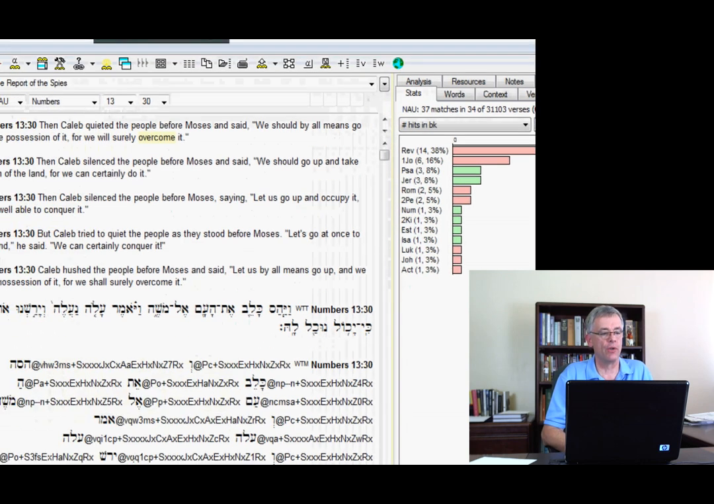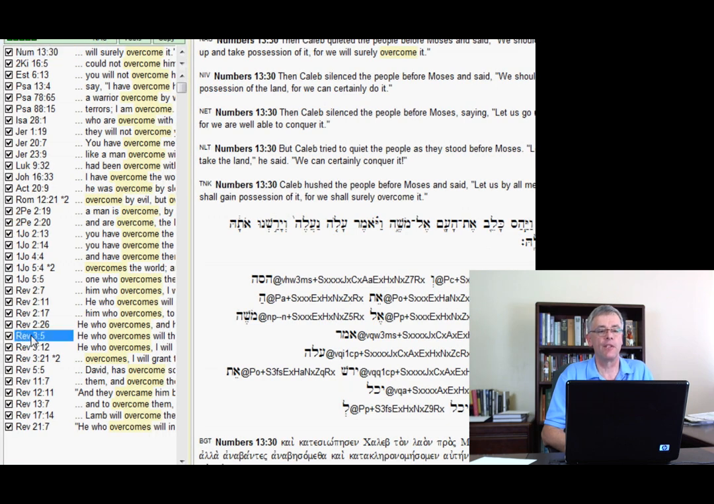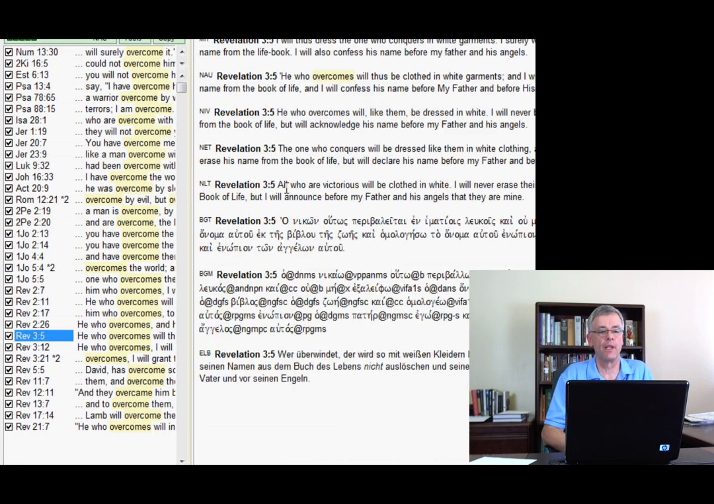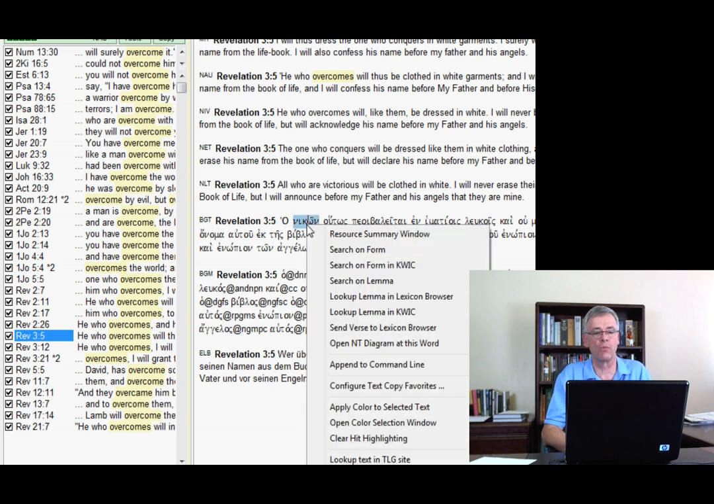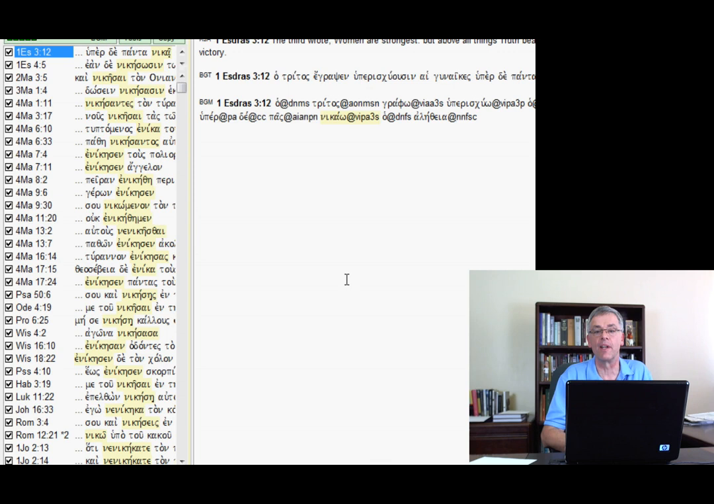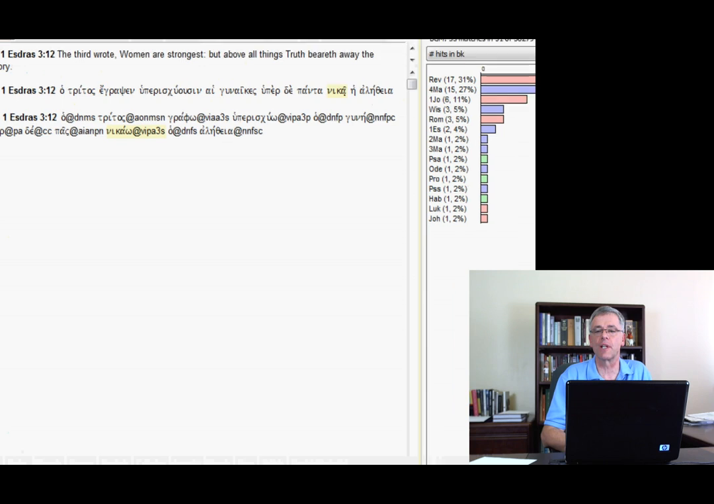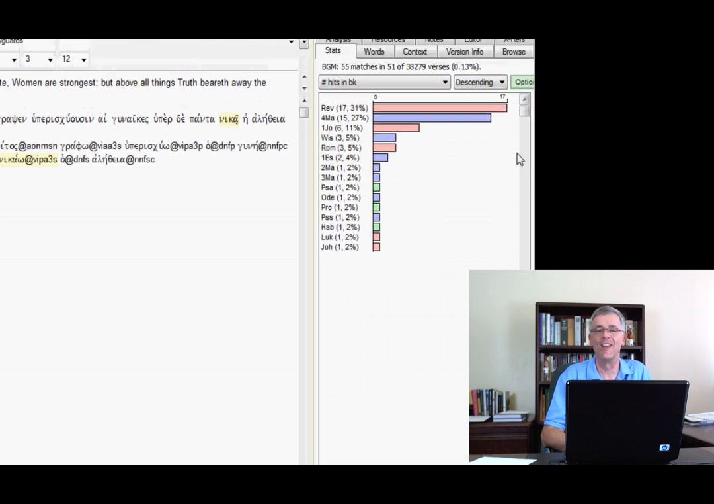Another thing that we could do, and we'll go back to our passage, Revelation 3:5, we'll click on that, is we can actually look at the Greek word. So I can put my cursor over the word nikon, which is a form of the word nikao, to overcome, and we could search on that. And what we come up with is 55 times. Still, Revelation has the most. We've actually got the Apocrypha selected, so 4th Maccabees uses it 15 times.